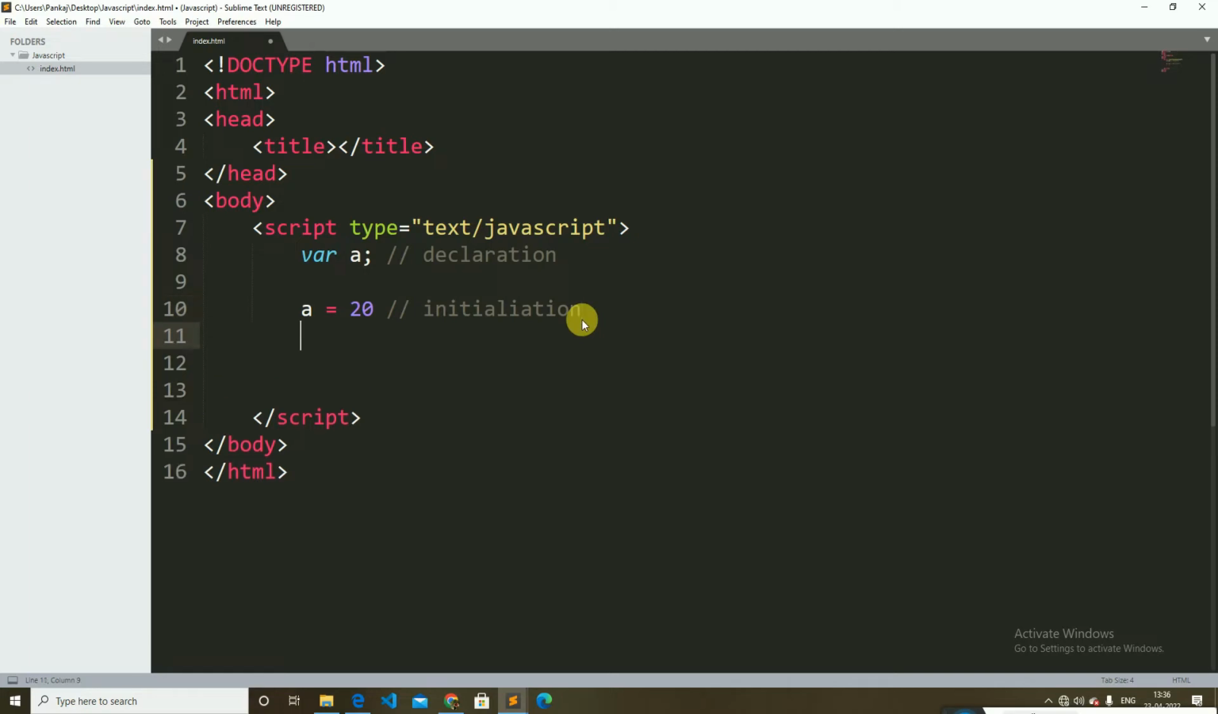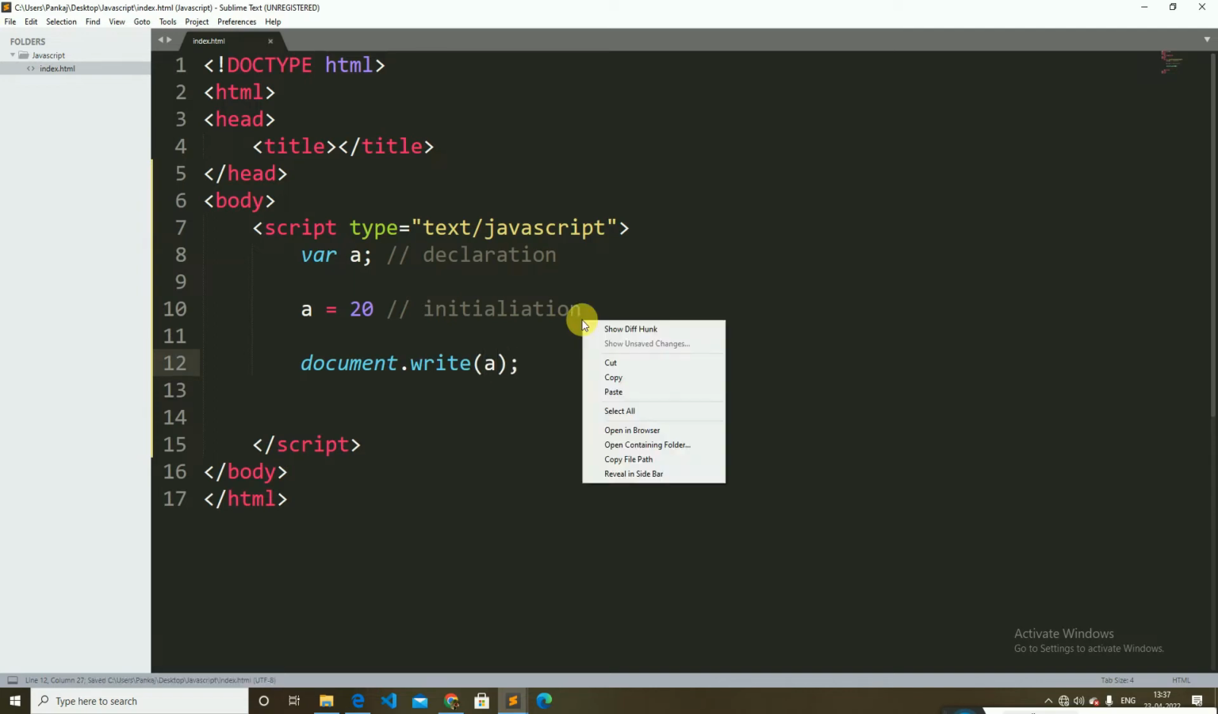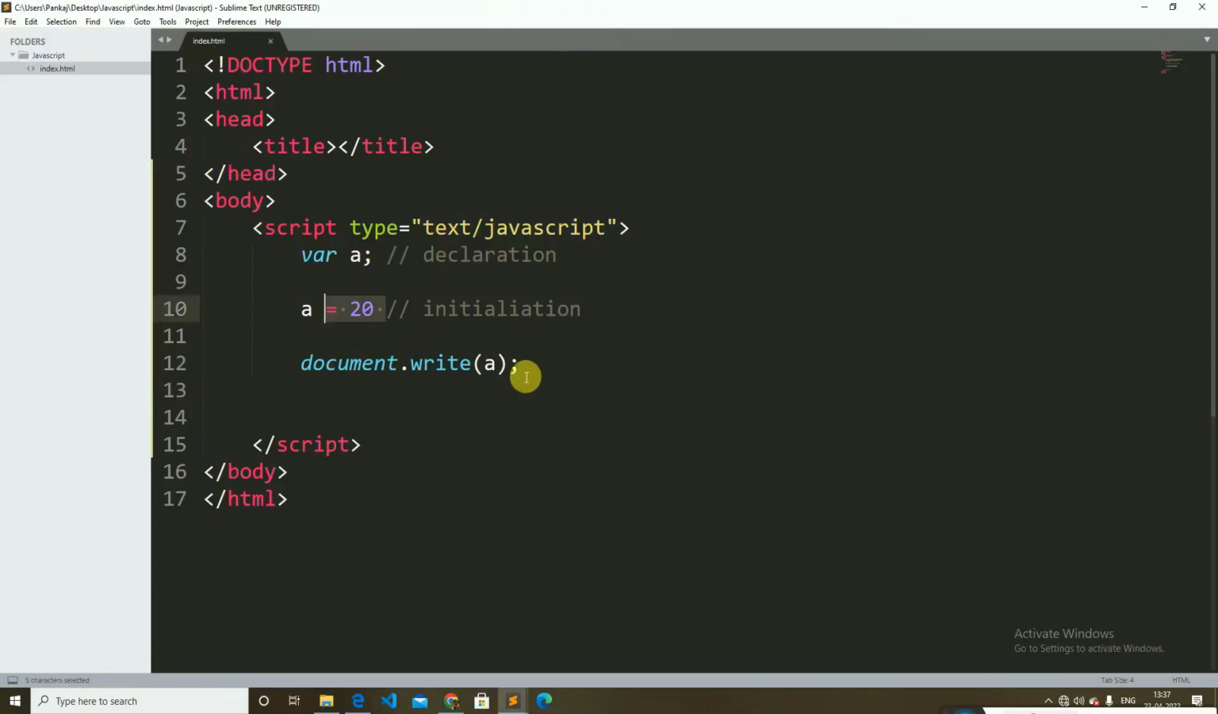Now we will print it. We print using document.write. I will print variable a. I save it and run it in a browser. You can see it prints 20. So these were the declaration and these were the initialization.